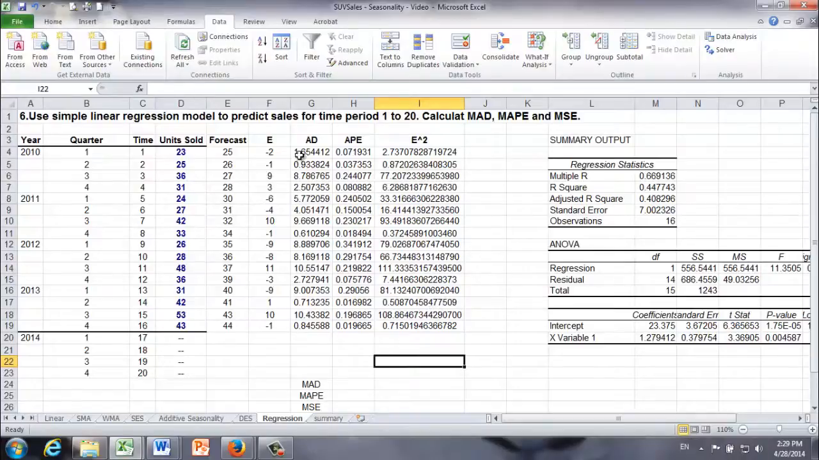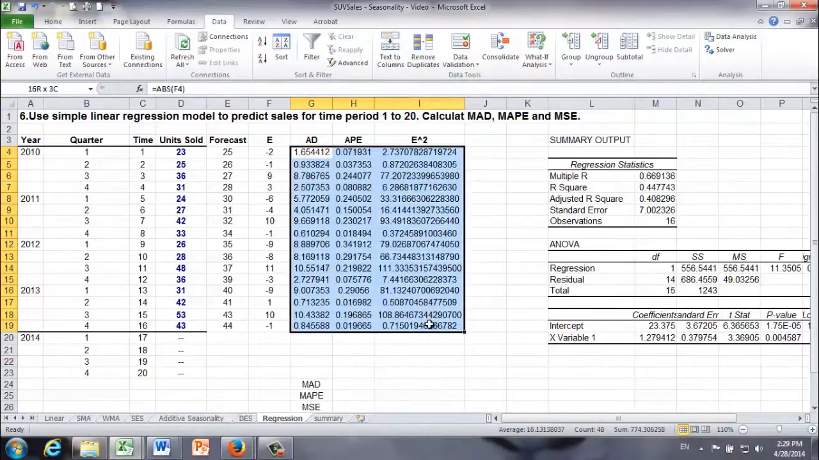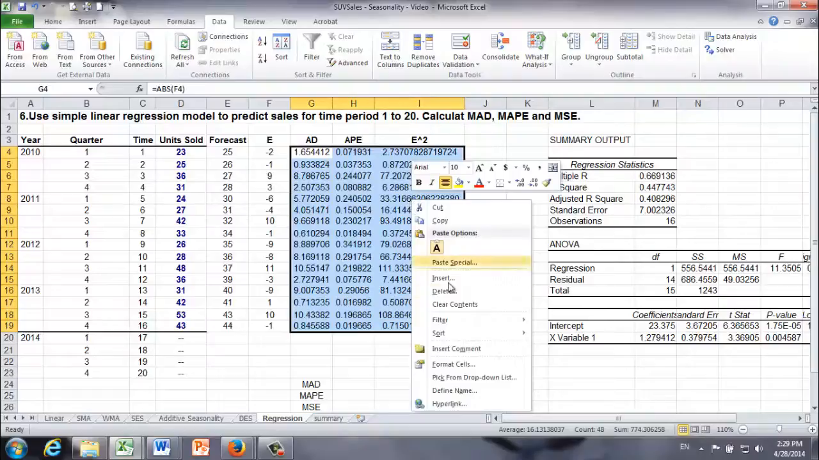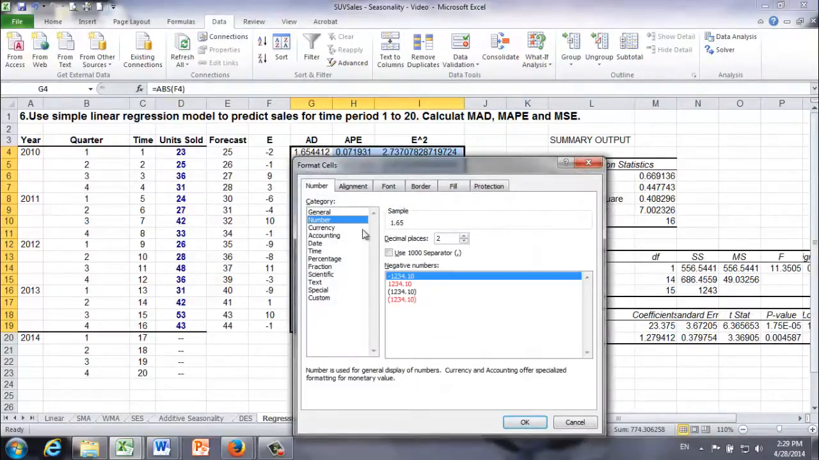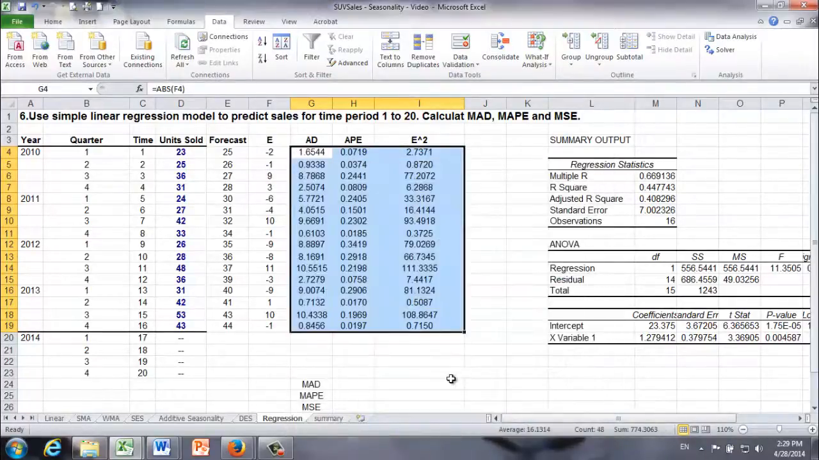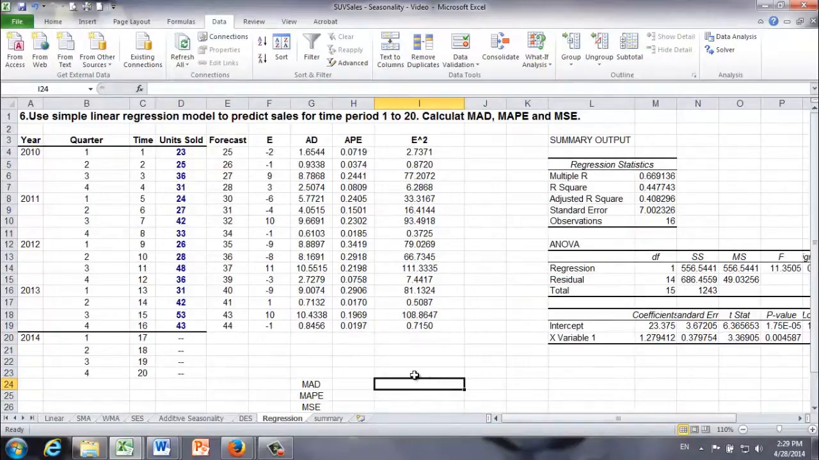Alright, if you want to make those numbers look nicer, for example, we can use the old trick, format cells. Numbers, let's say we want to, okay, let's be generous, let's keep 4 decimal places. That'll be good enough. Okay. Alright, but we're not done yet.